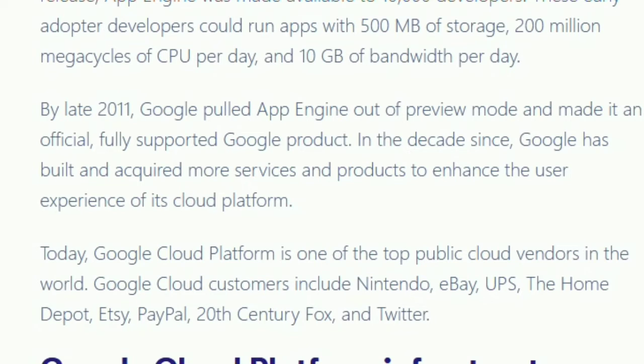Today, Google Cloud Platform is one of the top public cloud vendors in the world. Google Cloud customers include Nintendo, eBay, UPS, the Home Depot, Etsy, PayPal, 20th Century Fox, and Twitter.